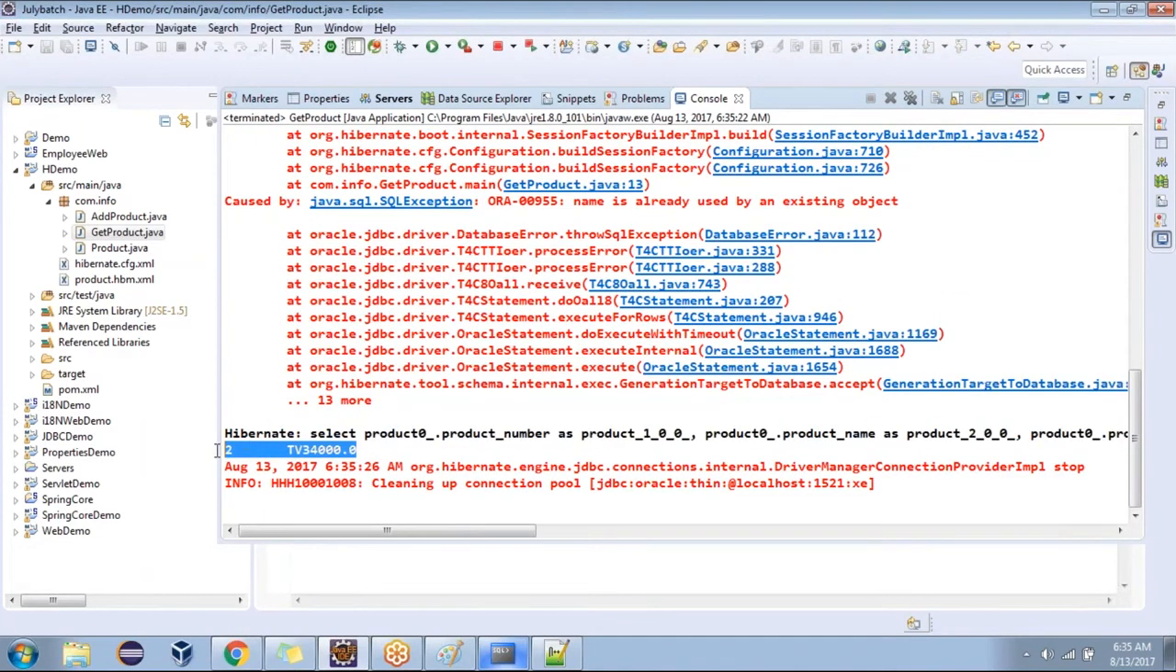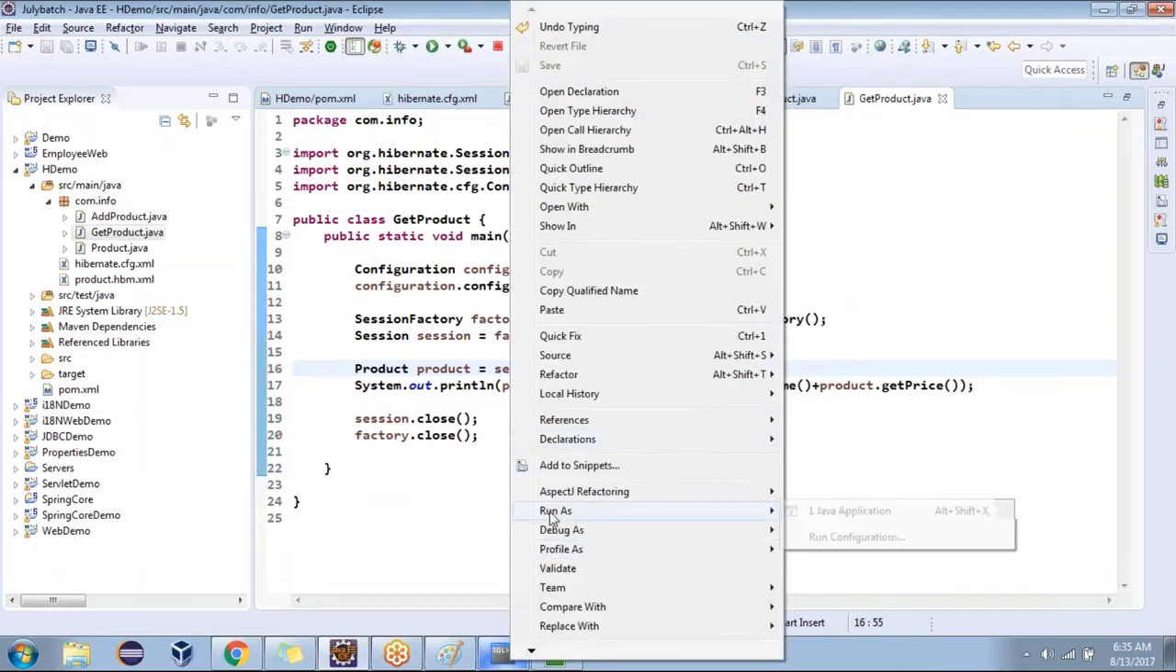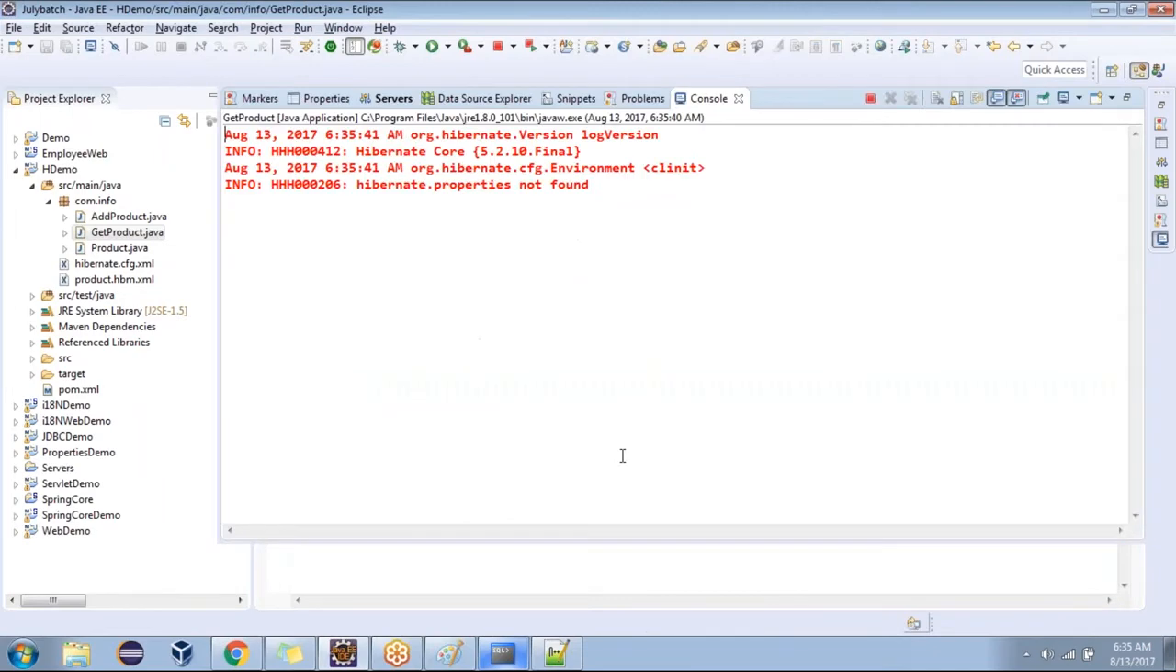Are you able to see? Yes, sir. Okay, now I'm using get. But I'm going to use the 6th record. Do we have the 6th record? No. Right click, Java application.